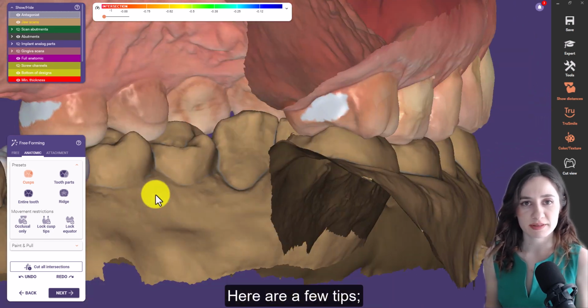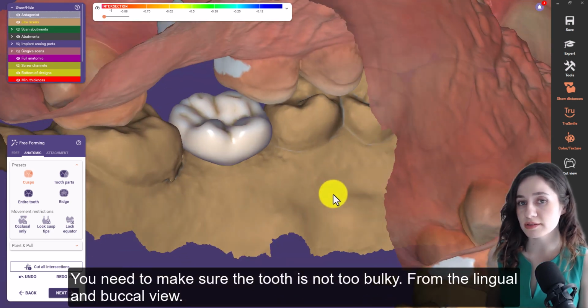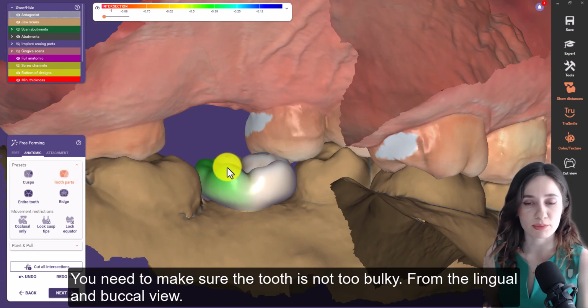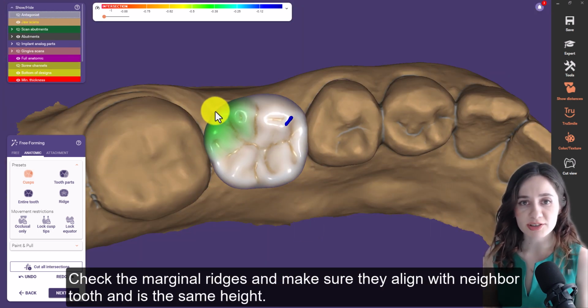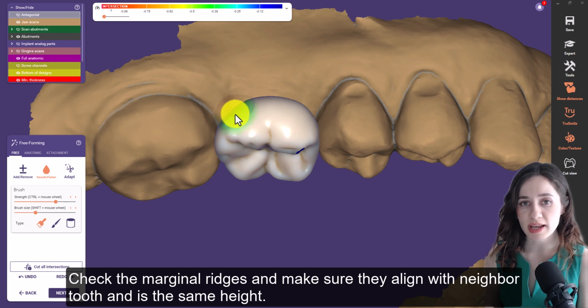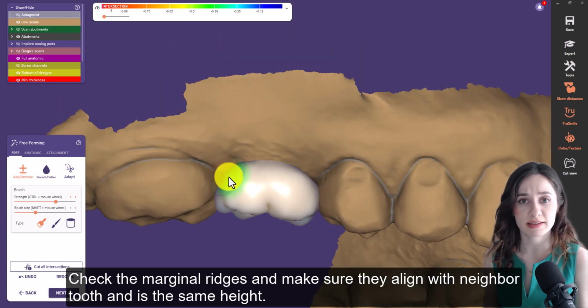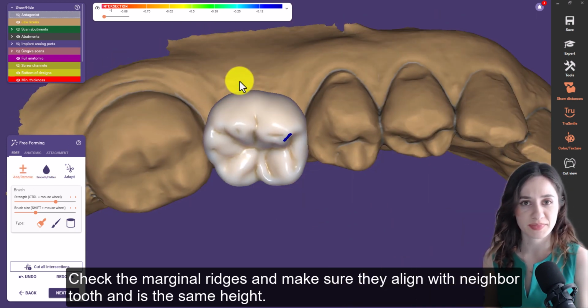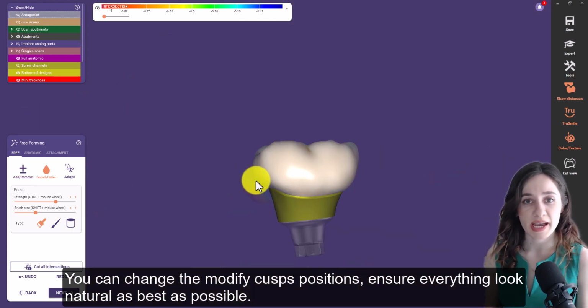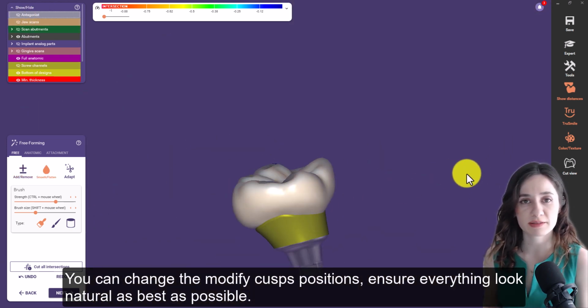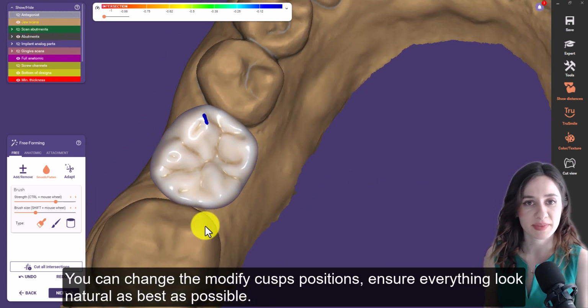Here are a few tips. You need to make sure the tooth is not too bulky from the lingual and buccal view. Check the marginal ridges and make sure they align with the neighbor tooth at the same height. You can change the cusp position. Ensure everything looks as natural as possible.